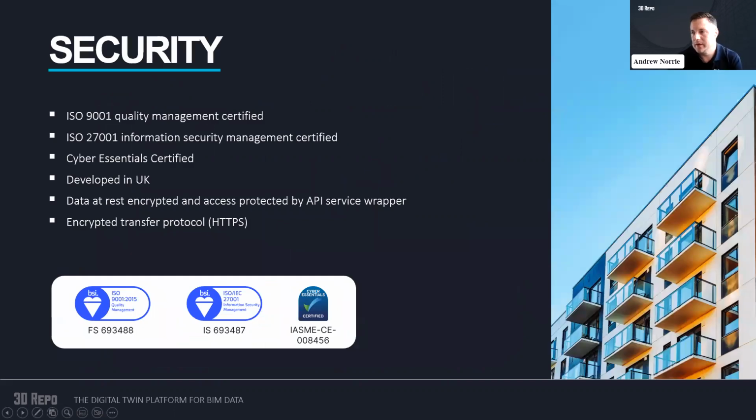In terms of security, I know definitely looking down this list, there's a few people who will be interested in this. We have ISO 9001 and 27001 certification. We also have Cyber Essentials, and all of the software is developed in the UK by our UK-based software development team. And any data that you upload to 3D Repo is always encrypted, whether that's when it's being stored on our database or when it's being transferred to you via HTTPS.